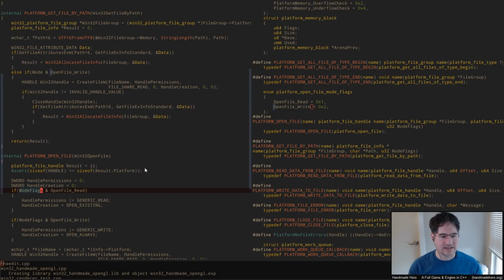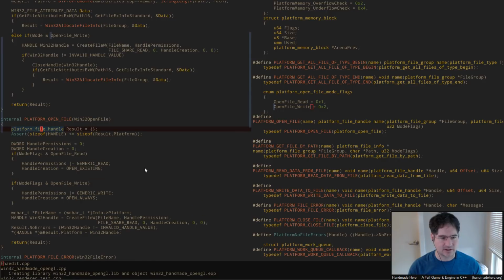So what we really need is just a way to generate our sort of creation operations, generic write, open always, that sort of stuff, right? So what we would really need is something that does that.